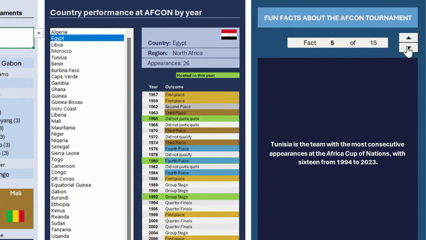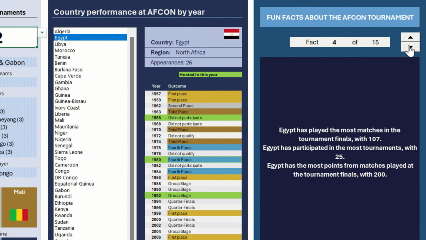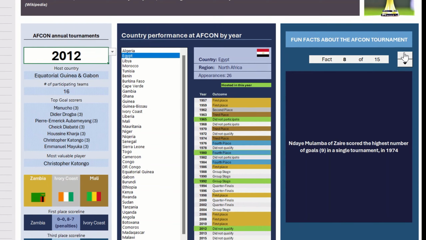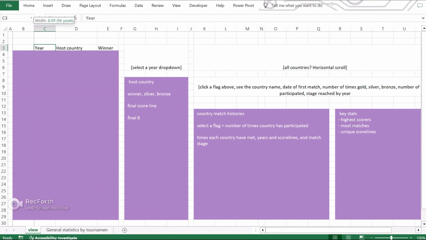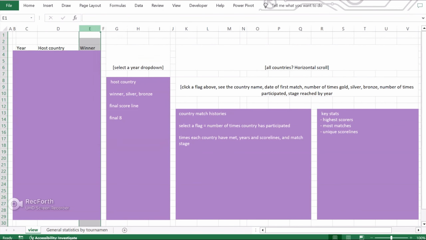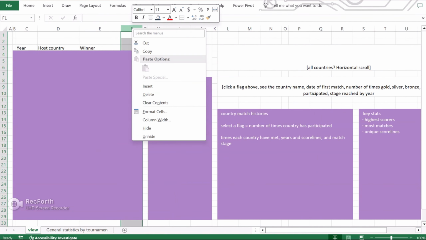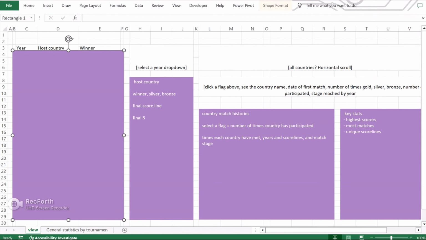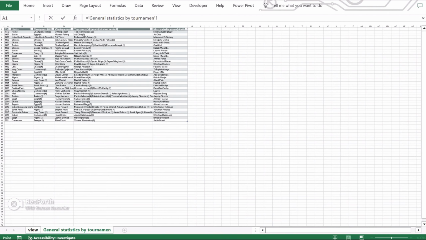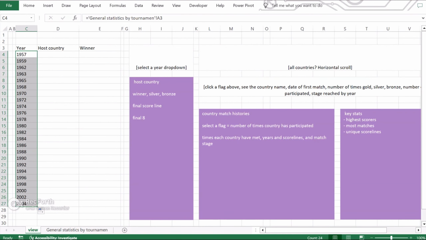So this dashboard, the source data is from Wikipedia, and I'm going to show you how I brought in all that data from Wikipedia and created this dashboard in Excel. So first things first, on the sheet I'm going to build on, I create 4 distinct sections because the dashboard I finally built has 4 distinct sections.